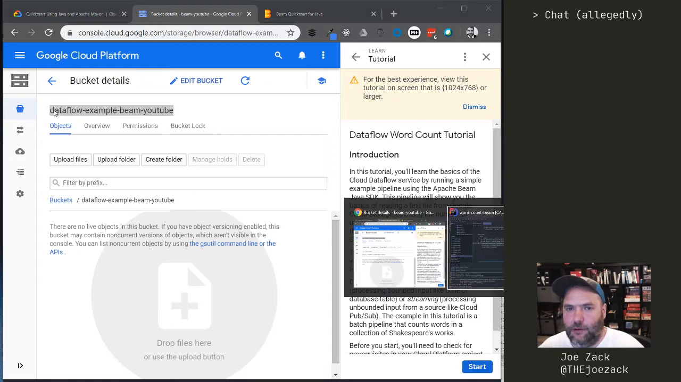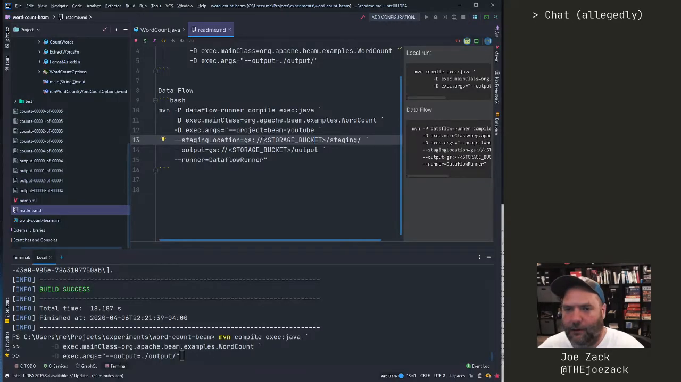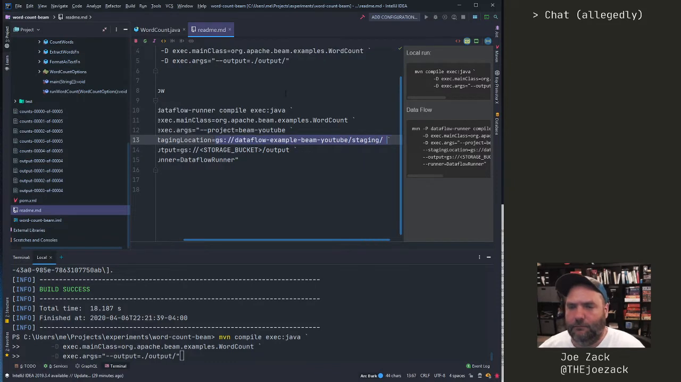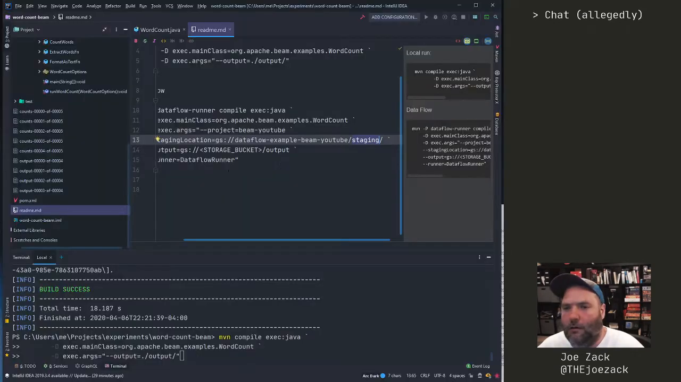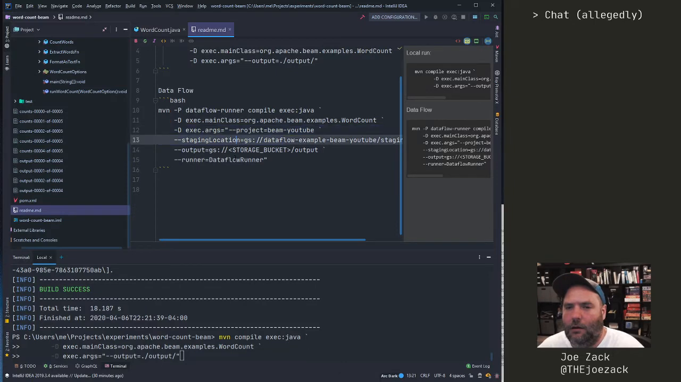And I always forget how to access the bucket, but it looks like I've got it right here. So I think that'll do it. I hope that it will create the staging folder. If not, I guess we'll find out. Well, that's a staging location. Okay. And then we'll have one for output. Okay. Oops. So hopefully this works out.